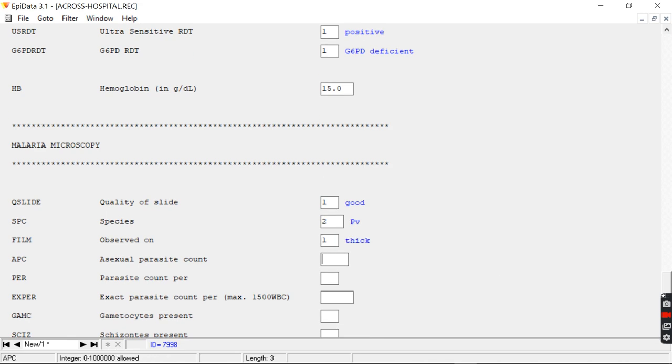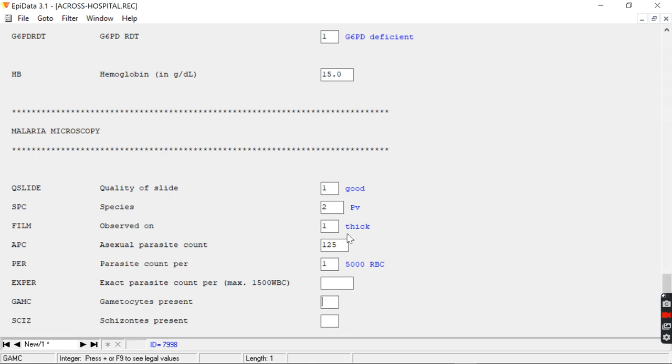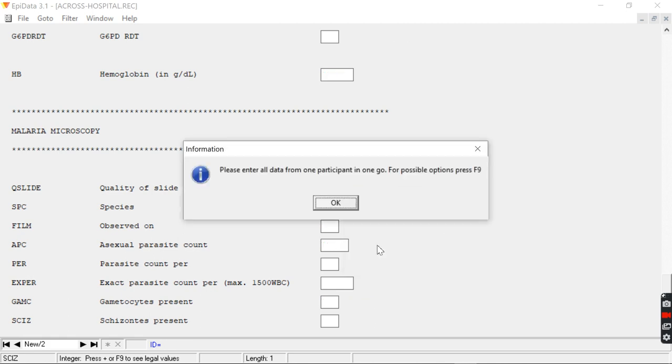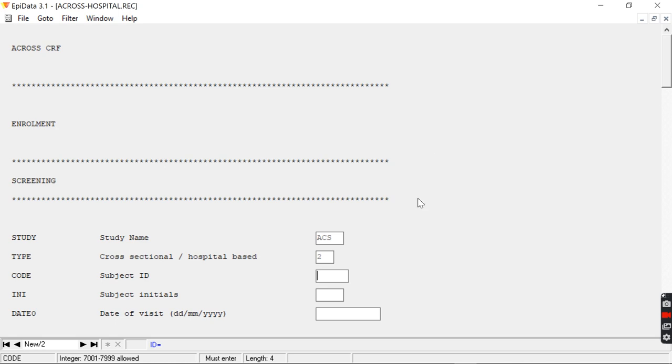This was observed on thick film, for example. The asexual parasite count was 125 parasites per 5,000 red blood cells. The exact parasite count is left out in this case. There were gametocytes present, and there were also schizonts present. Now, once you've entered all of this, Epidata automatically asks you whether you want to record your entry, and you click on yes, and you're done. The form is blank again, and you can enter the second patient.